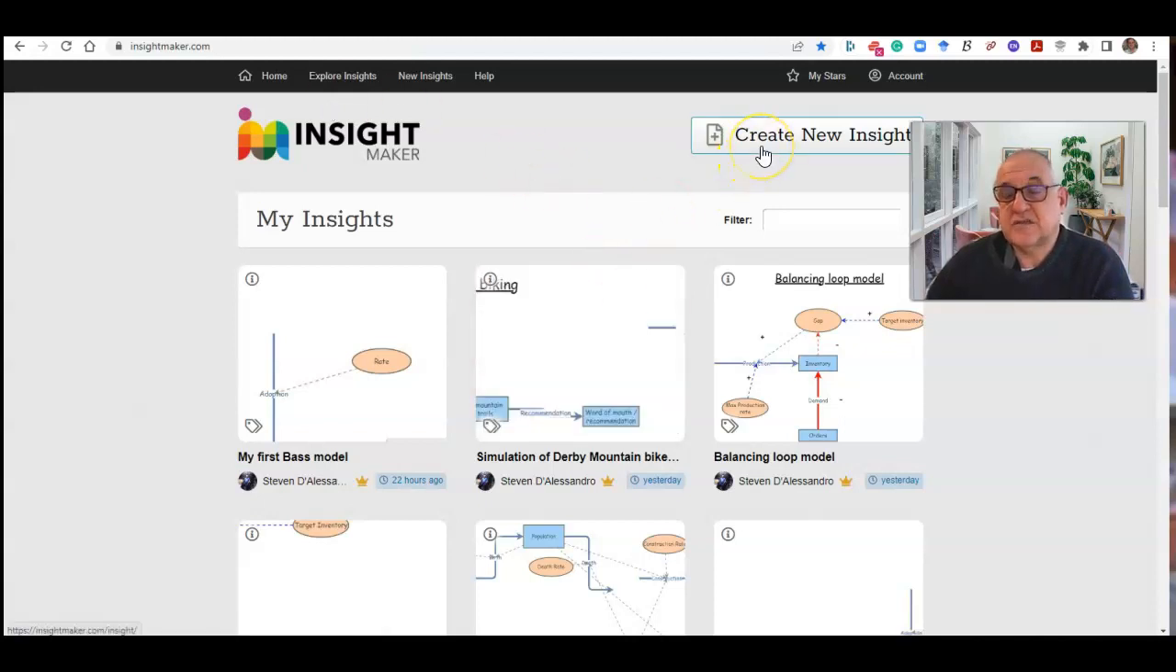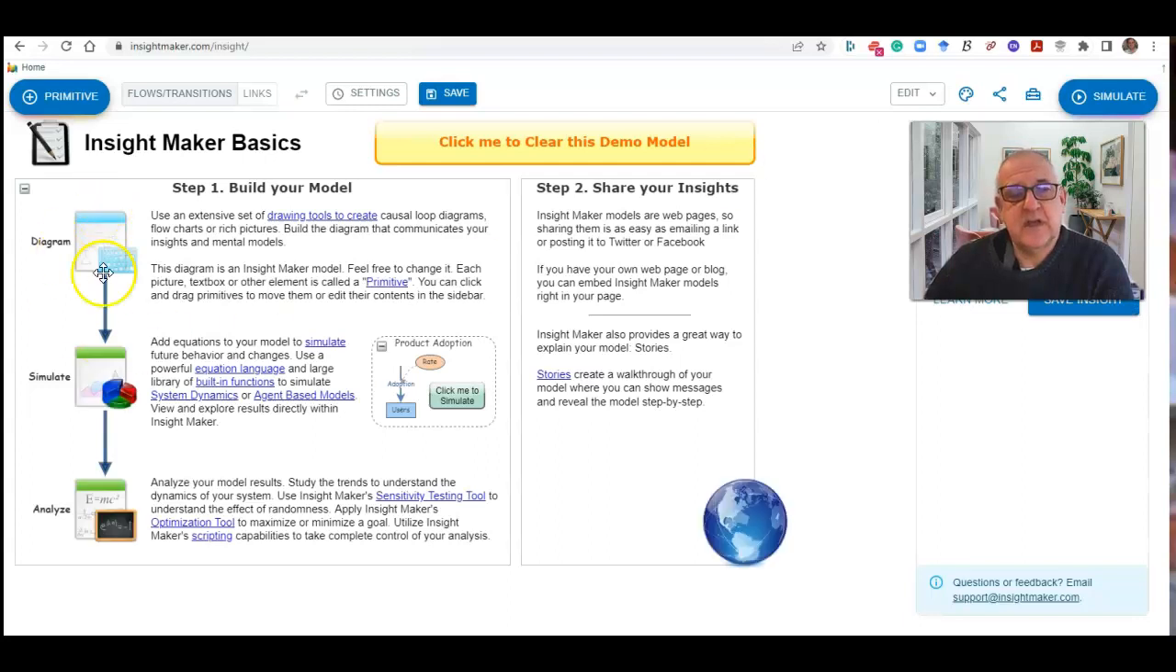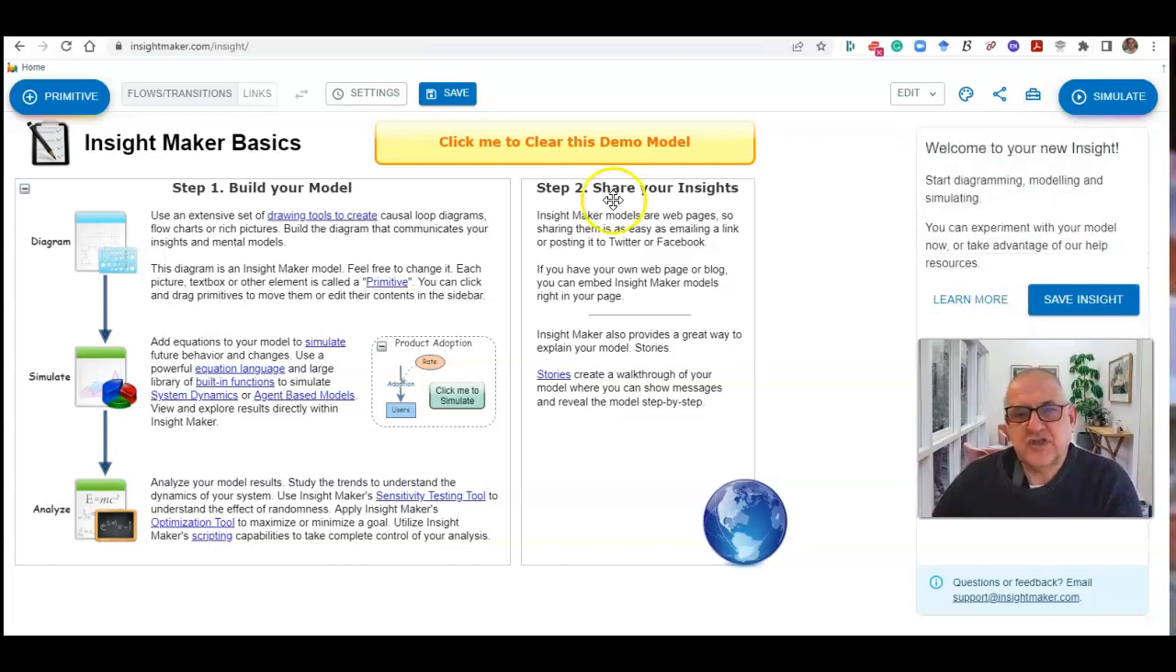So the first step then is to create a new insight or new model. We click on this button where it says create new insight, and you get this little folder here, which has information regarding the overall factors of the model, the steps that we go through: diagram, simulation, analyze, and so on. It's quite useful, and there are links to various help along the way.